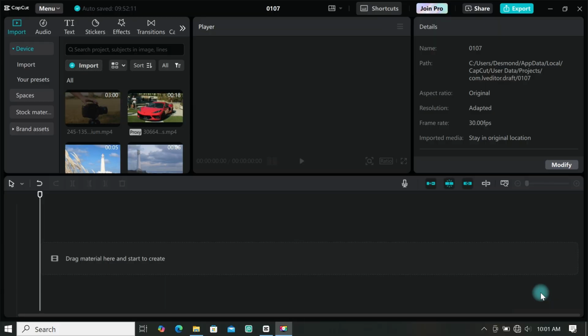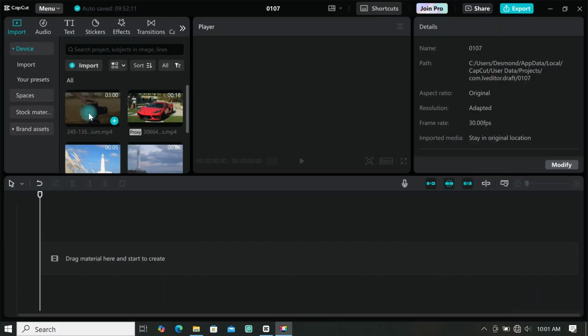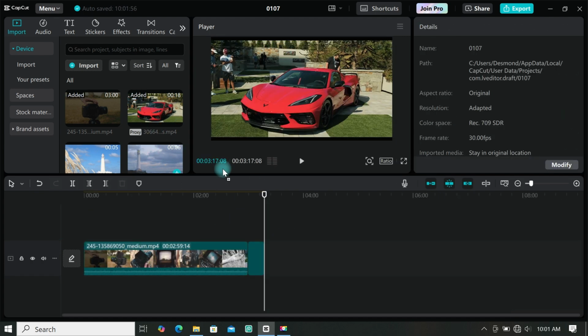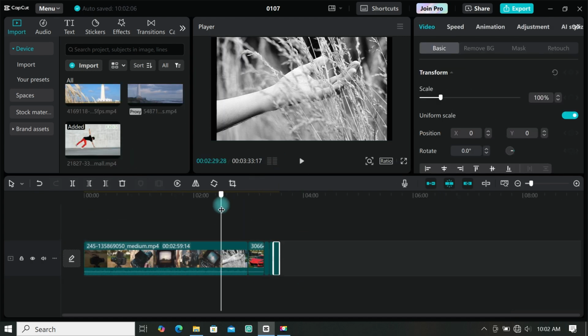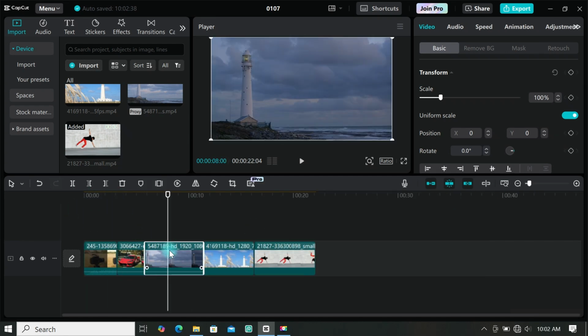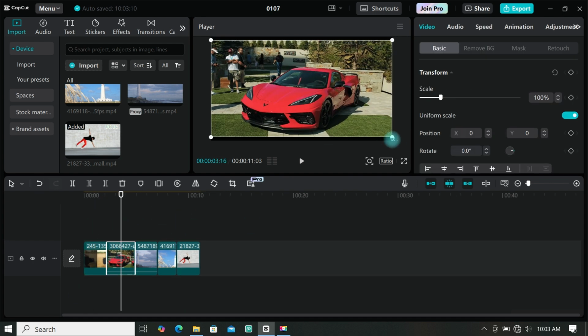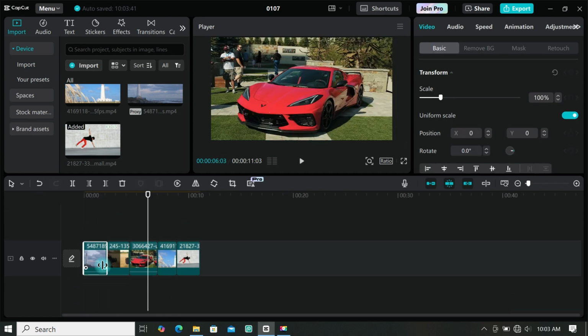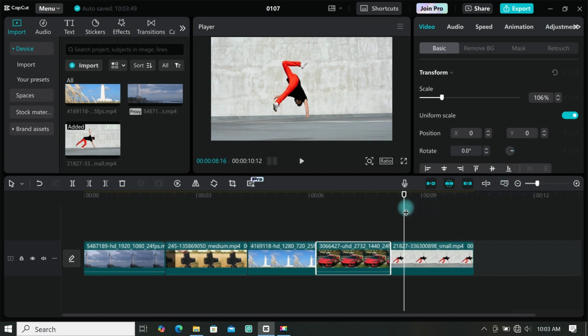So I will be using these 5 footages for this tutorial. Then add all the footages to the timeline, then arrange them how you want. Now trim all your videos to about 2 to 3 seconds long, so for this tutorial I will make it shorter, so about 2 seconds long. Now when you are done, click on the zoom to fit timeline.